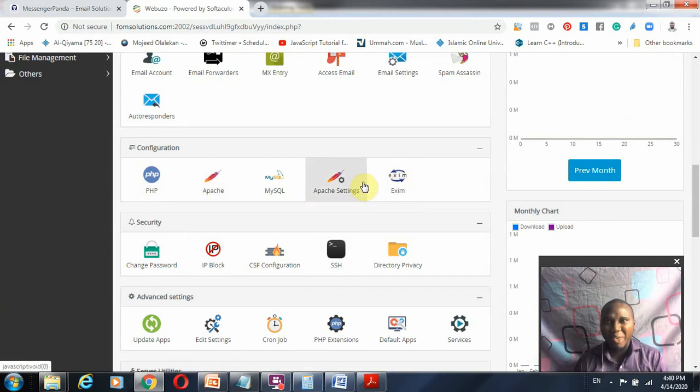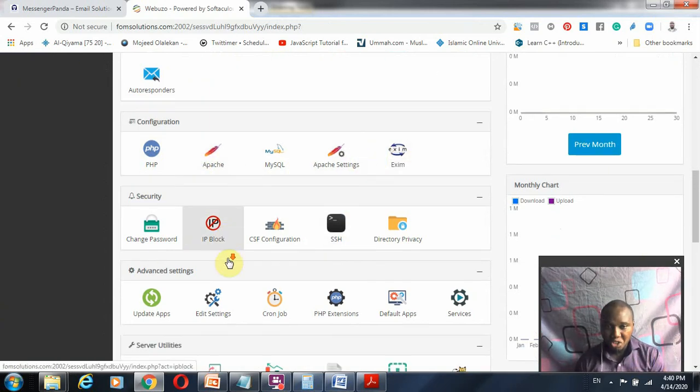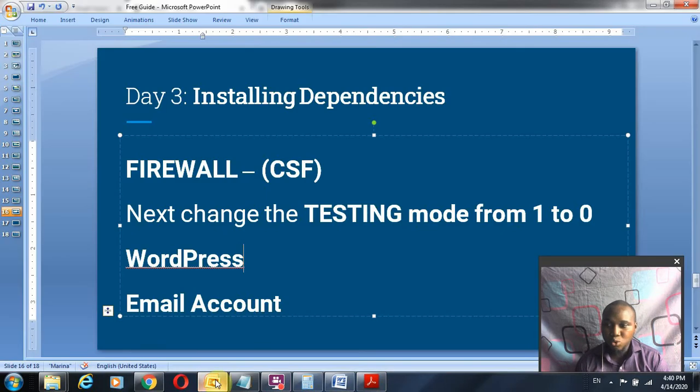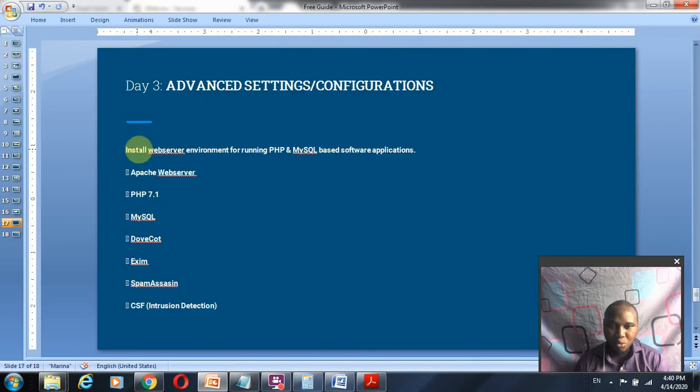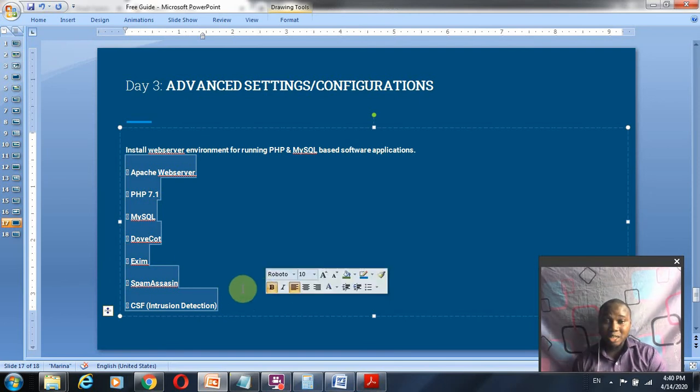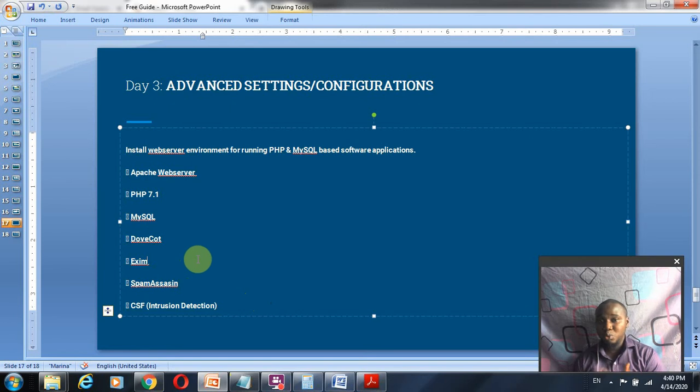Some applications will not be here on your own, so you have to install them. Even this CSF may not be there. There are so many things that will not be there. So you need to first of all look at what are those tools that are not available, and you must install them. These are the basic tools that must be available on your application. If they're not available, you have to install them, because without this, some of the tools may not work.